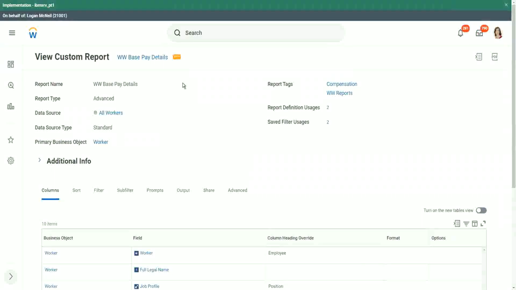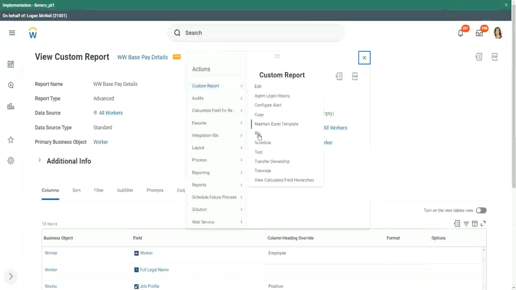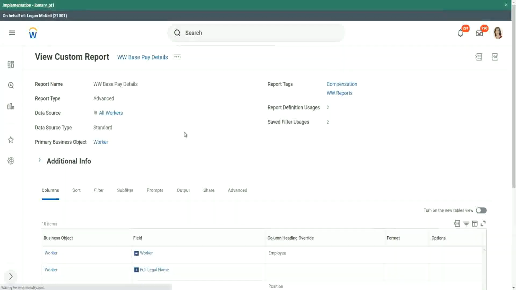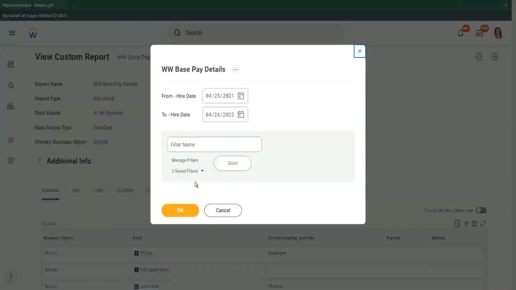Okay. So let's run this report one more time. Custom report. RAF. We have a filter. Oh, we changed the filter anyway later. That is fine. Let's click on OK.